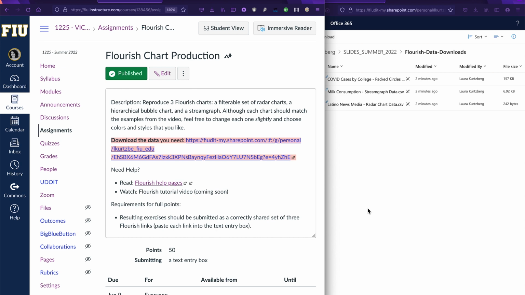Try to make your assignment match the way that I do it in this video as closely as possible, but feel free to change some of the fonts and colors to match your own personal style.